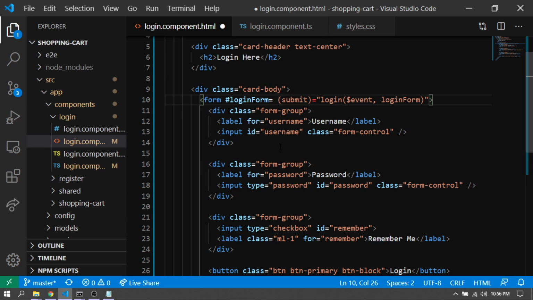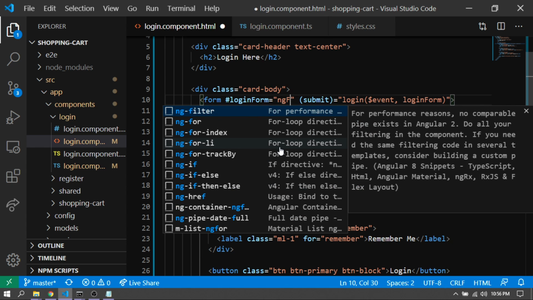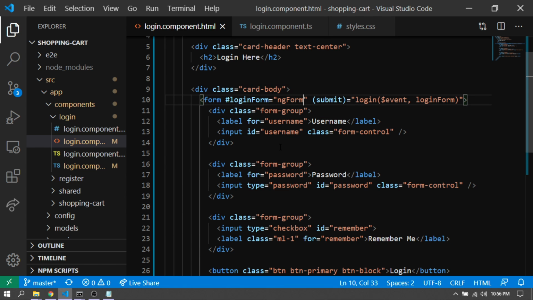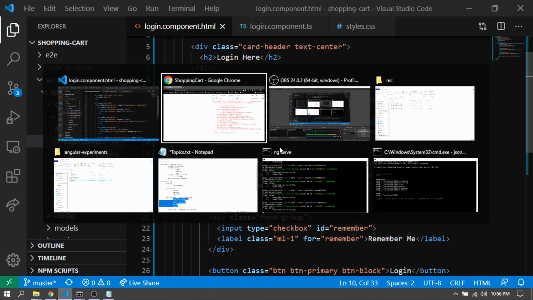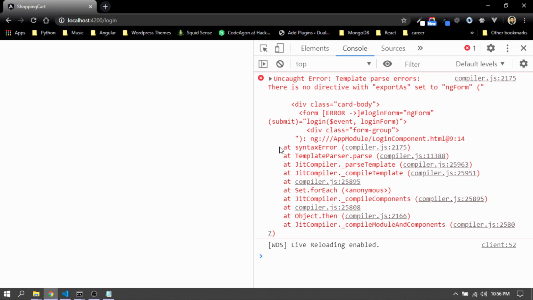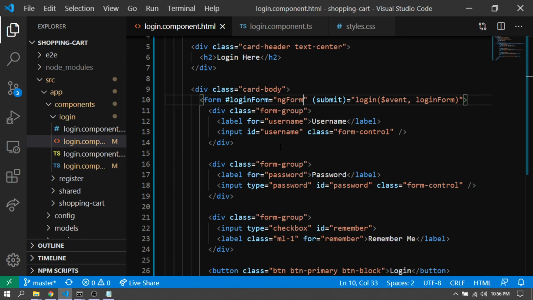So in this case, if I go for an equal to ngForm, what I'm basically trying to do here is convert this login form into an Angular template driven form. In this case, this would first give me an error because there are certain problems in here. If you see the error message, exactly what it says is that there's no directive, which is basically ngForm. This means that Angular doesn't recognize the ngForm directive. That's actually fine, that's reasonable because we have not registered the forms module in this particular case.